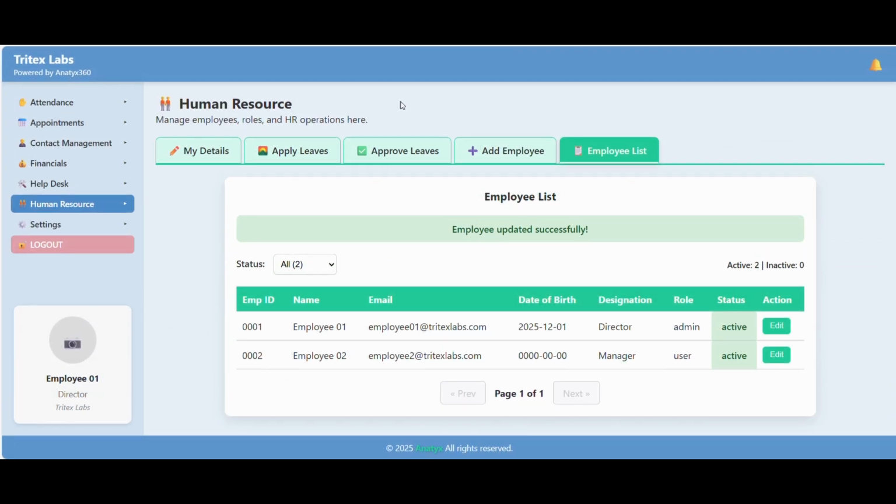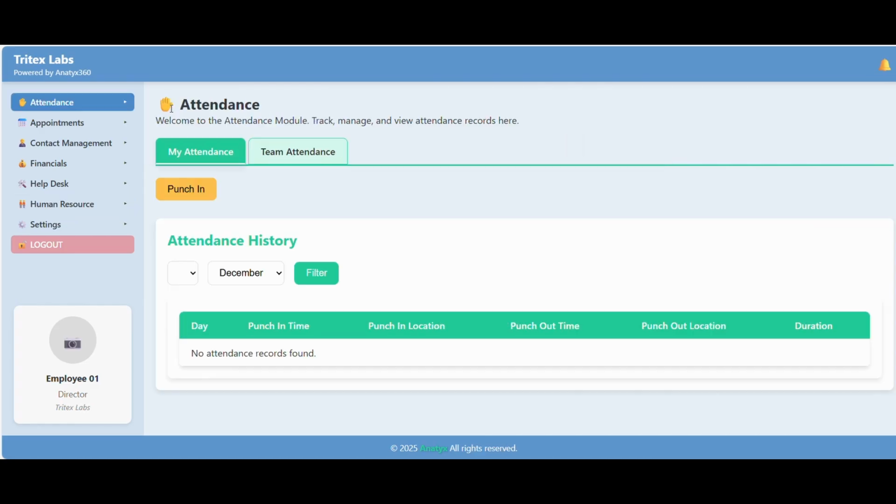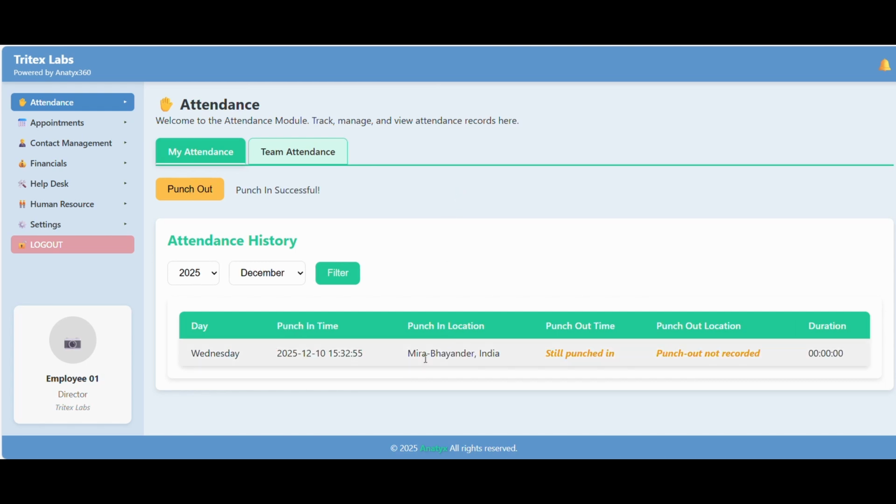Now let us see the attendance. Under attendance, I have two options. The first one is my attendance and the second one is team attendance. Let me click on my attendance. Under my attendance, I have an option which says punch in. If I click on punch in, it will immediately fetch all my information and it will also show where I am logged in from.